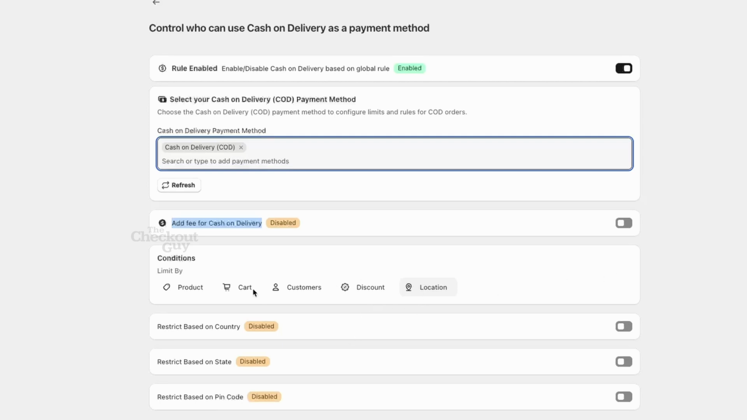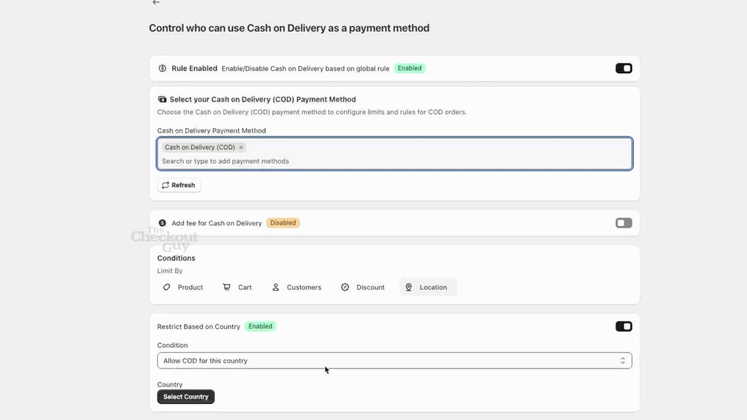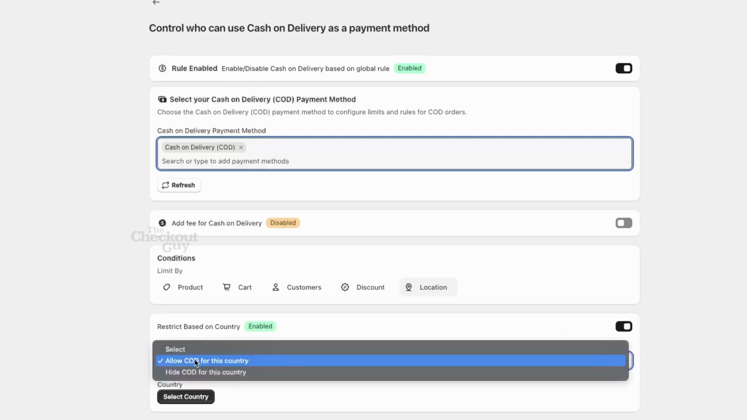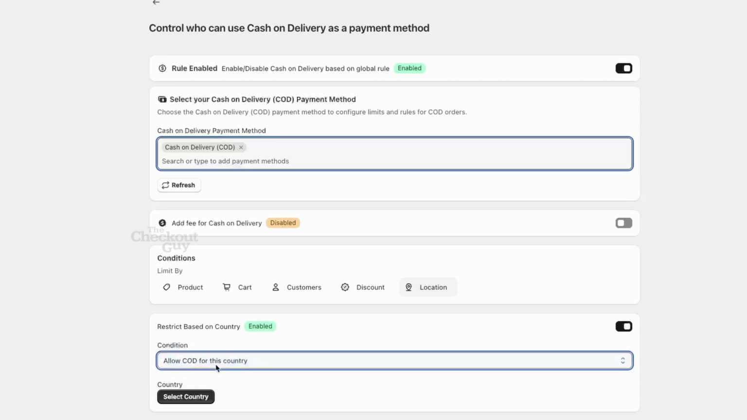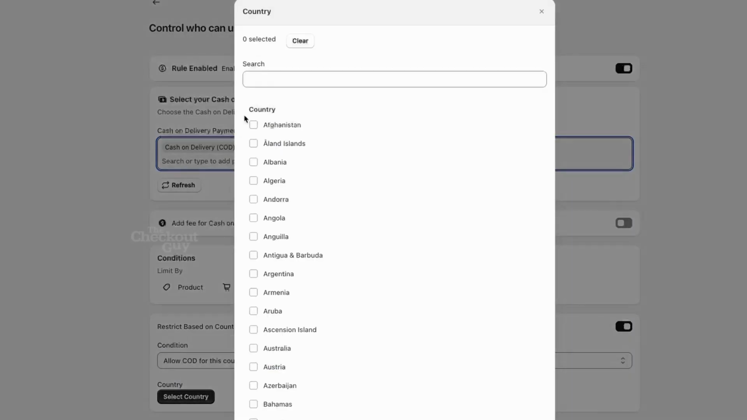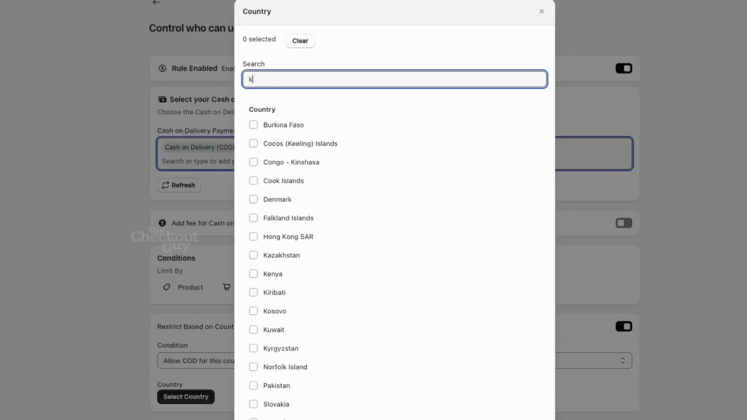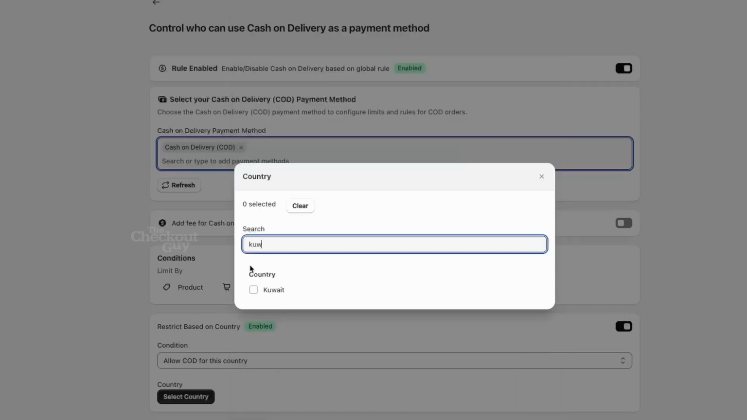From this limit condition, you can select the location, and from the location, you can select the country. So we are toggling on this country. From the condition, you can select allow COD for this country, and you select the country. So we added Kuwait, so we are selecting Kuwait.